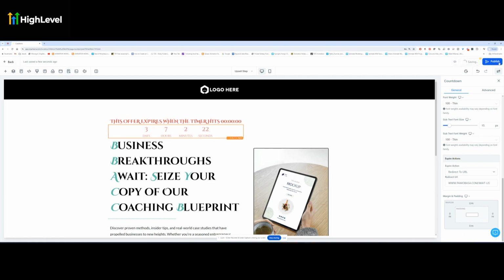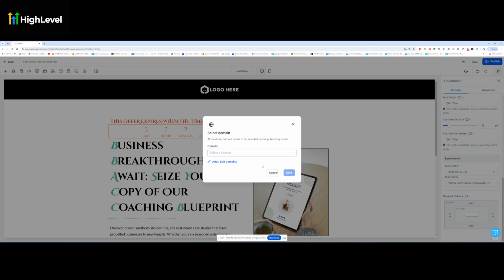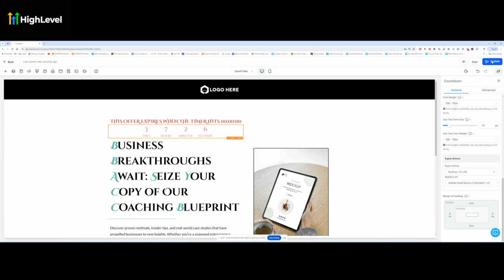Hit save and then hit publish, and it's asking me to select a domain. Of course, I can't because there's no domain in this account because it's a test account. But if you are doing this for real in your own account, you would select a domain. And once that domain has been selected, you can hit publish, which is this blue button over here, and your page will be live with a working, amazing timer.